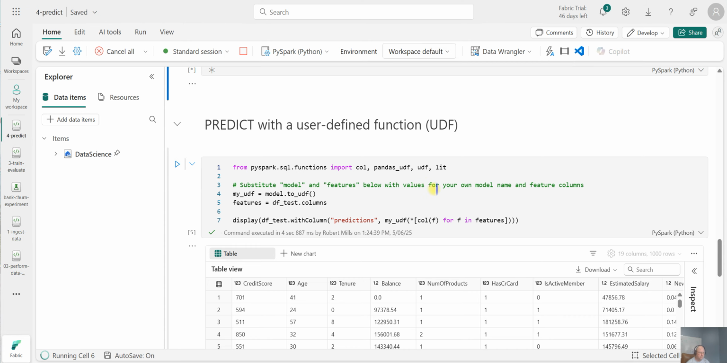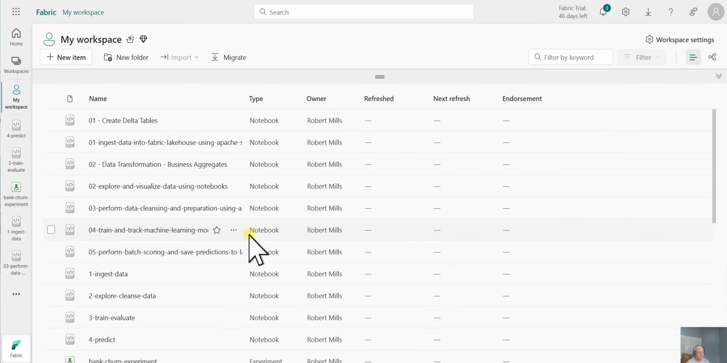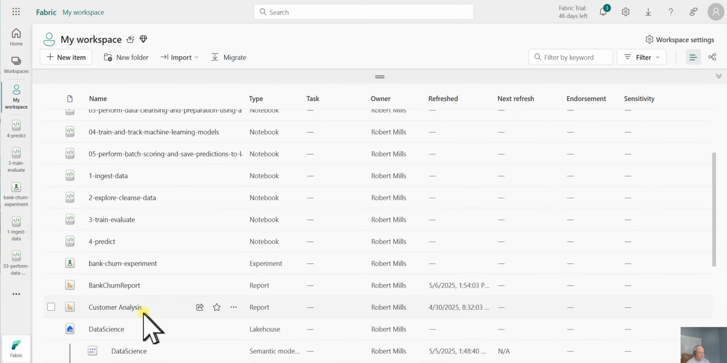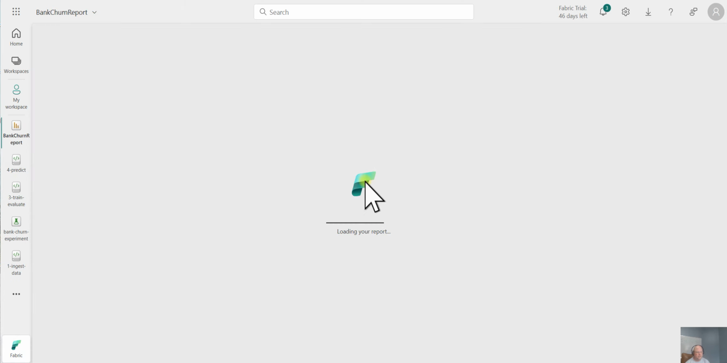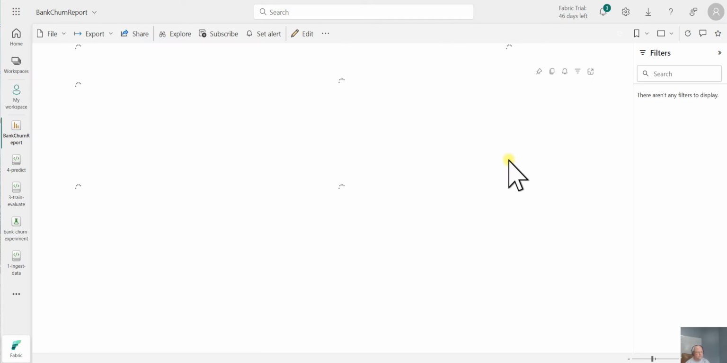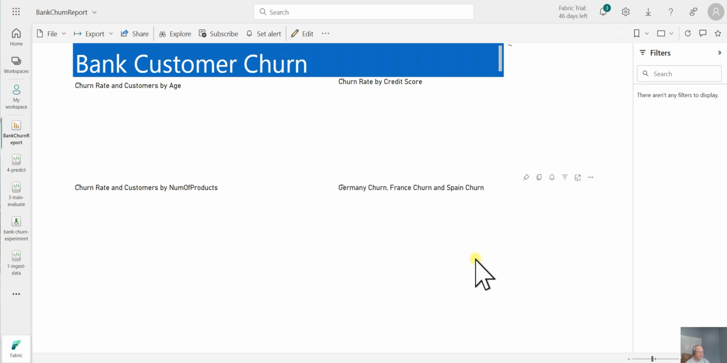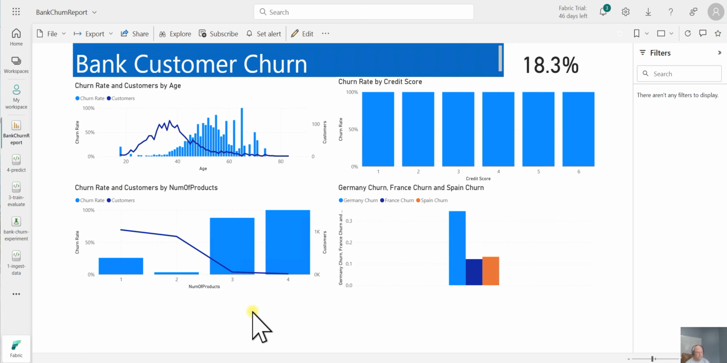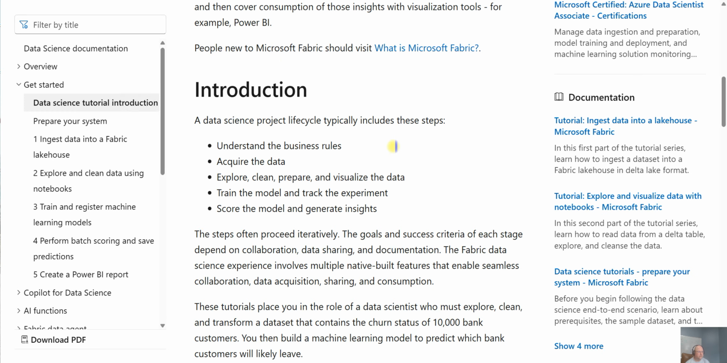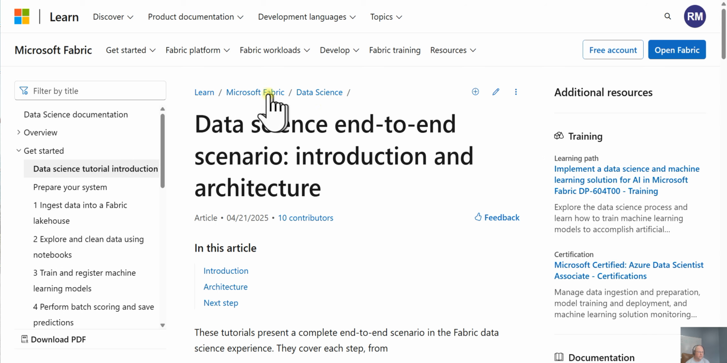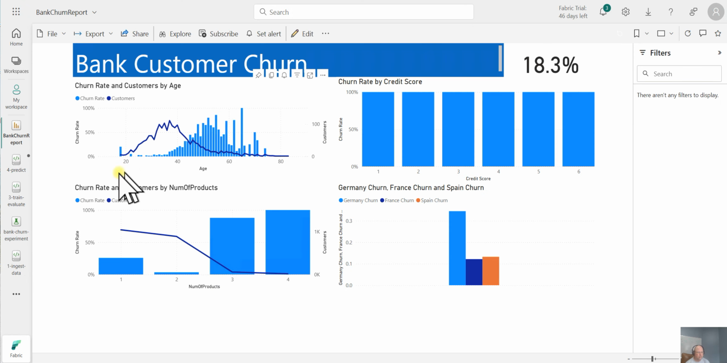All right, we're just going to have to know that we ran all the rest of that. And then the demo walks you through creating the semantic model inside of your Lakehouse in order to create this report, the bank customer churn. Anyway, so you can get to this by going to Fabric, Learn Microsoft Fabric Data Science, go to the end-to-end scenario, Introduction to architecture, and you'll be able to get to the end and this particular report.